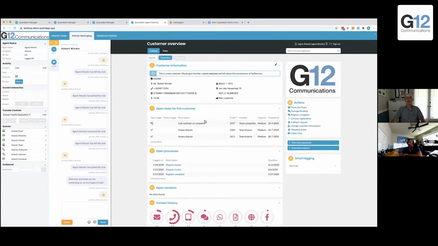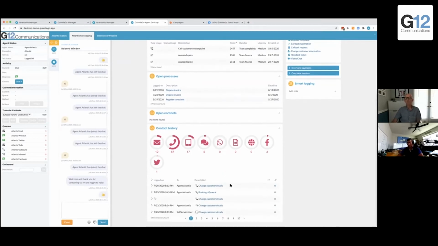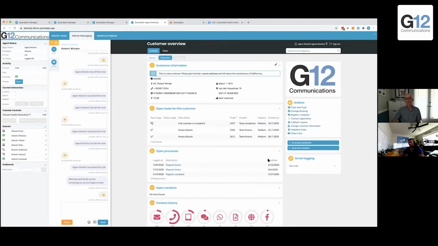And now what I have is a 360-degree view of this particular customer. This information can be pulled in from your CRM system or from your electronic medical records, and it's just pulled in for the purposes of displaying how many emails, how many phone calls, how many chats, how many Facebook messages, how many WhatsApp messages, and so on. And then you can also browse through those and see exactly which ones this customer has contacted us about in the past.